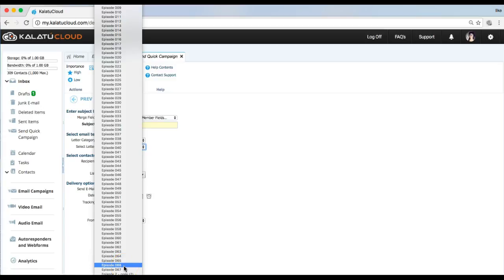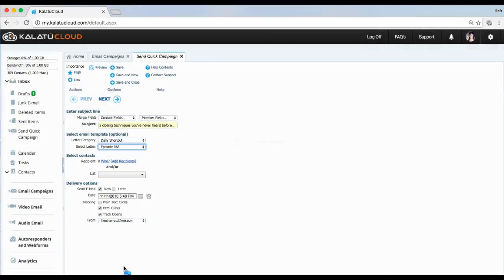So if I'm going to do this one, it's going to populate here the subject. I tend to change the subject out because there are so many people in Empower Network sending the same daily shortcut, it's going to be all over the internet, and some things are not going to like that. So I think it's good to change the subject.